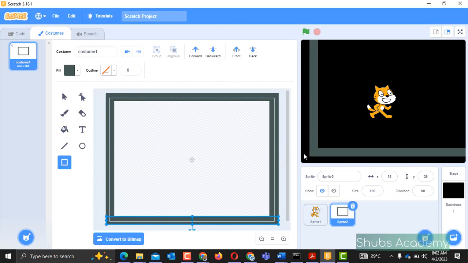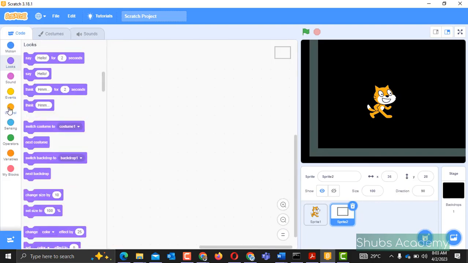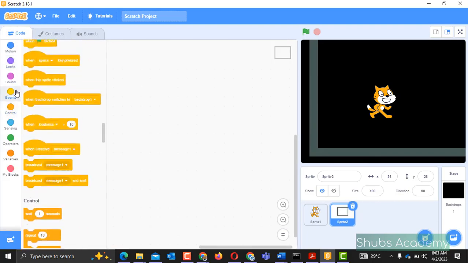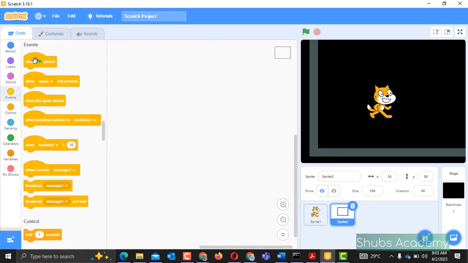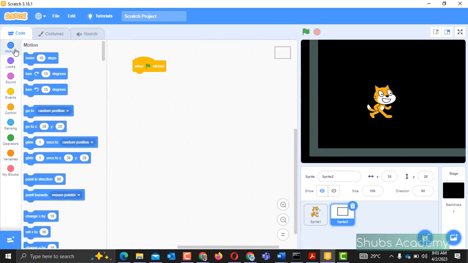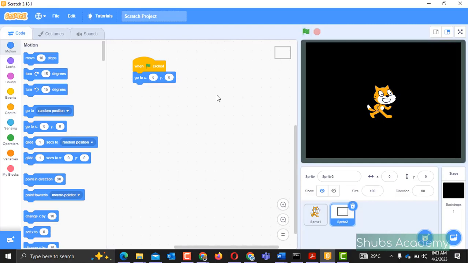So instead of dragging this around, we could just add a code to position it on stage. So green flag. Under events, we come to when green flag is clicked, and we use motion blocks to select go to. So go to x 0, y 0, so that we center our sprite. The sprite will be in the center once you click on the green flag. So there we go.